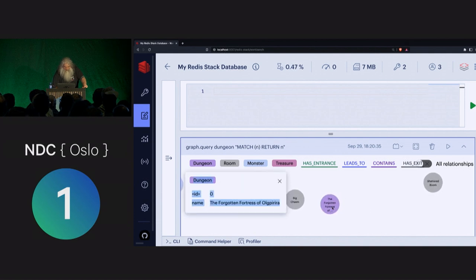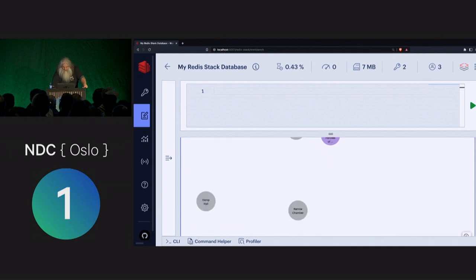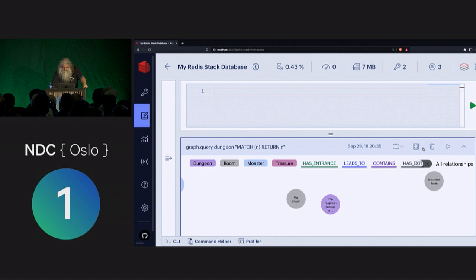Now normally if you double click on this, I think it's my trackpad, it would show you all the nodes. This demo is totally failing.